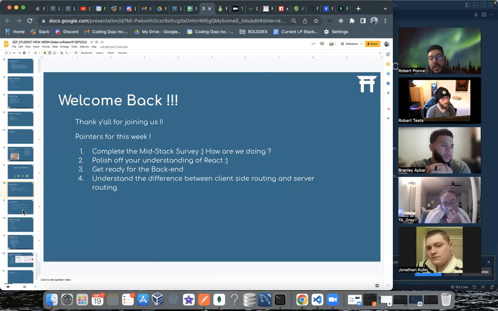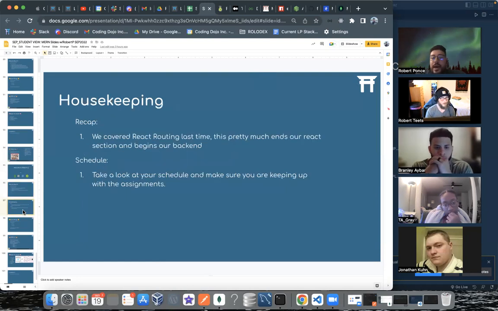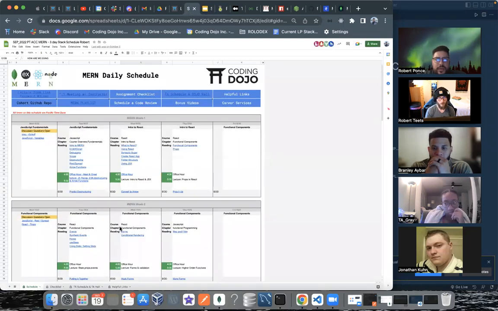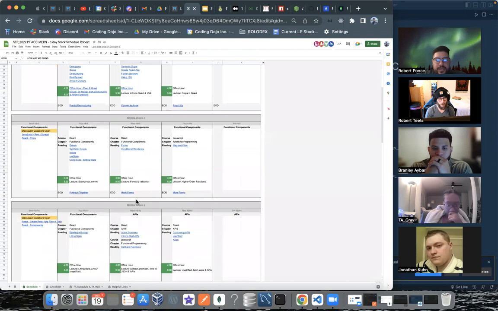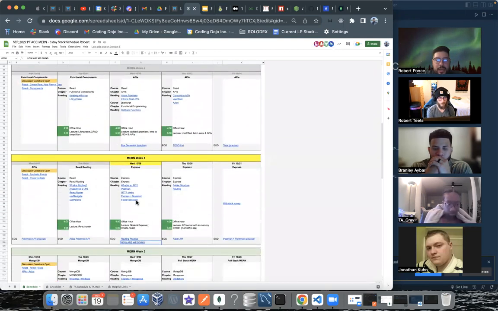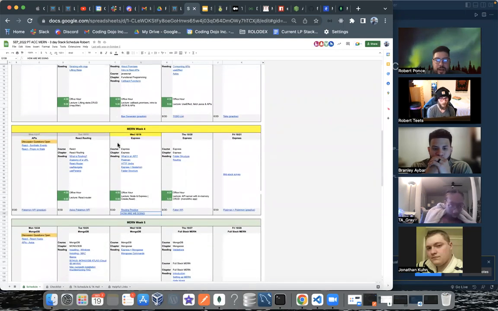So that being said, let's go ahead and get to our housekeeping. We covered React routing last time. This pretty much ends our React section and begins our backend, right? So if we take a look at the schedule, we can see where we're at. We have this nice little highlighting. You can see where we're at here, right? React routing was the last day, which was yesterday.